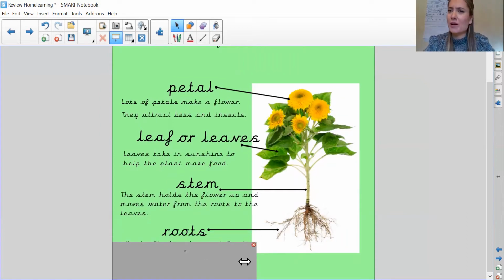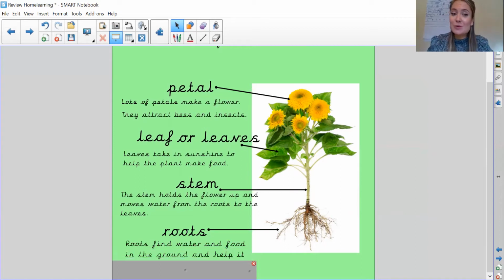Good. What's the job of the roots? Can you tell me? Fantastic. Well remembered. So roots find the water and food in the ground and they help to absorb it and give it to the rest of the plant so it grows into a healthy plant. Fantastic. I'm going to send you a big sparkle.